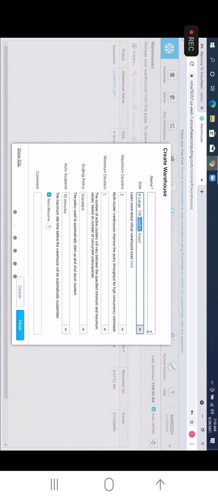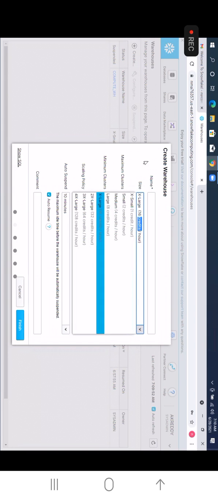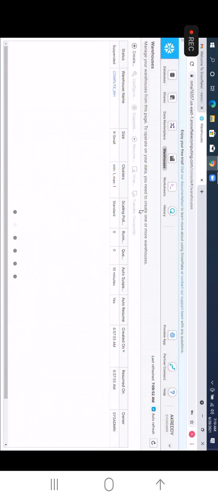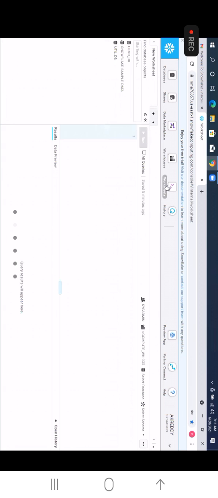This is a very important one. We will discuss each parameter in detail so that you will get a very clear picture. Whenever you want to stop the warehouse, you can stop it, and resume means you can start it. If you don't want the warehouse, you can delete it.